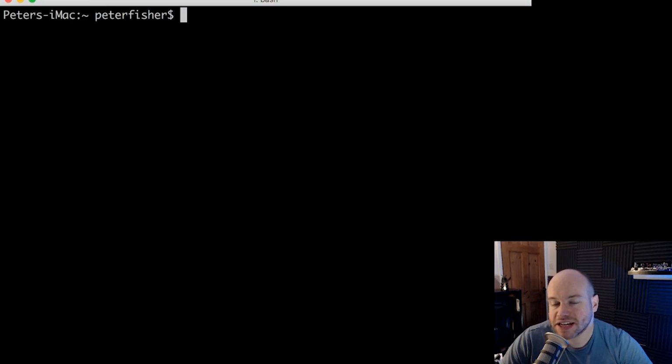Okay, so I have the shell here, which is just this terminal window. It looks pretty boring at the moment. It's just black and white, so black background, white text. You can always change this in the profile settings. So at the moment we are in the home directory. The home directory is the home of my current user, which is Peter Fisher.